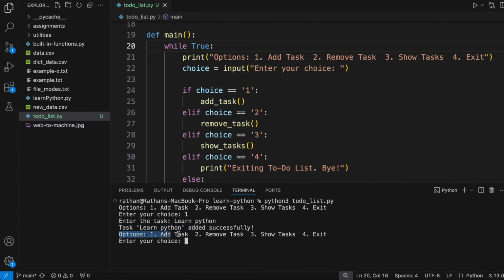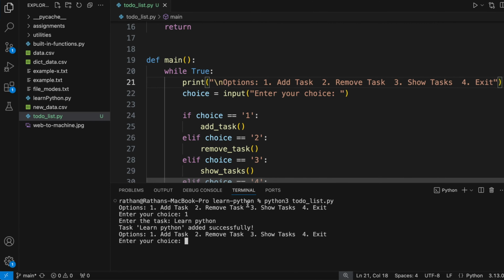Okay, so it is still asking me the questions, if you want to add some more tasks, or remove a task, or show the tasks, or exit, right? So see, everything looks attached. So what I'll do is simply add one line break.